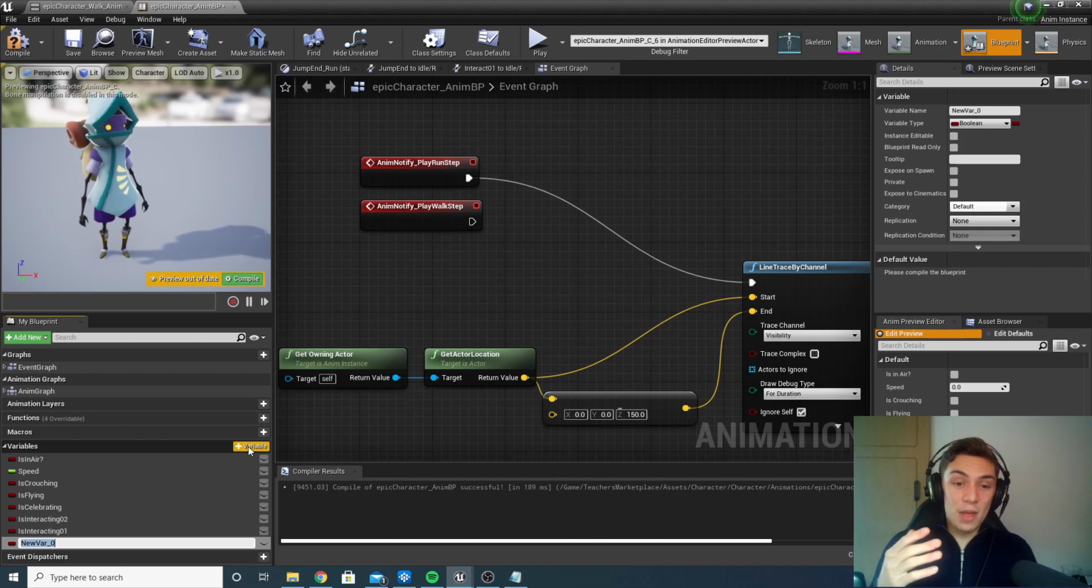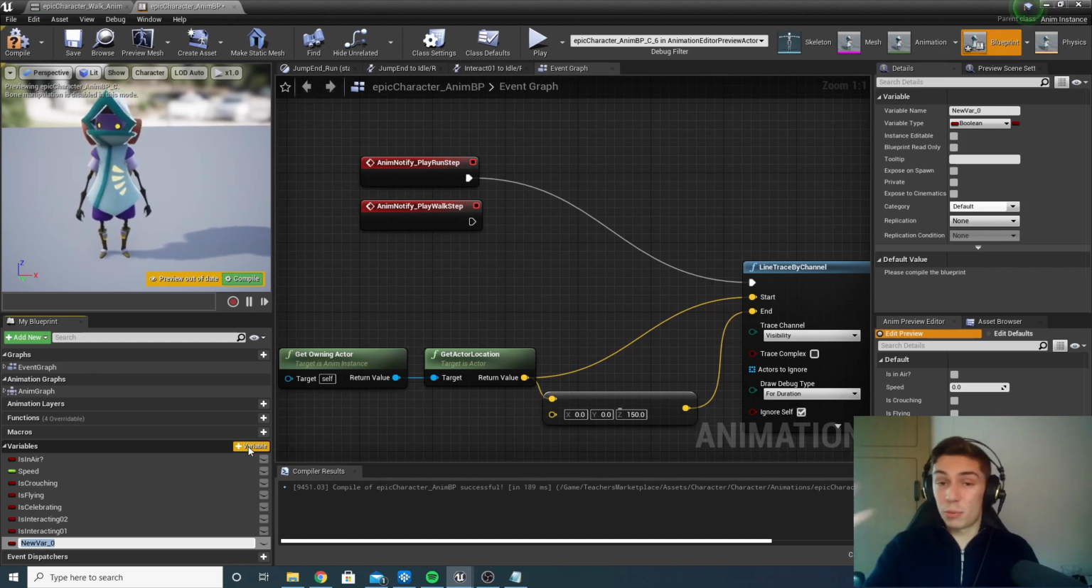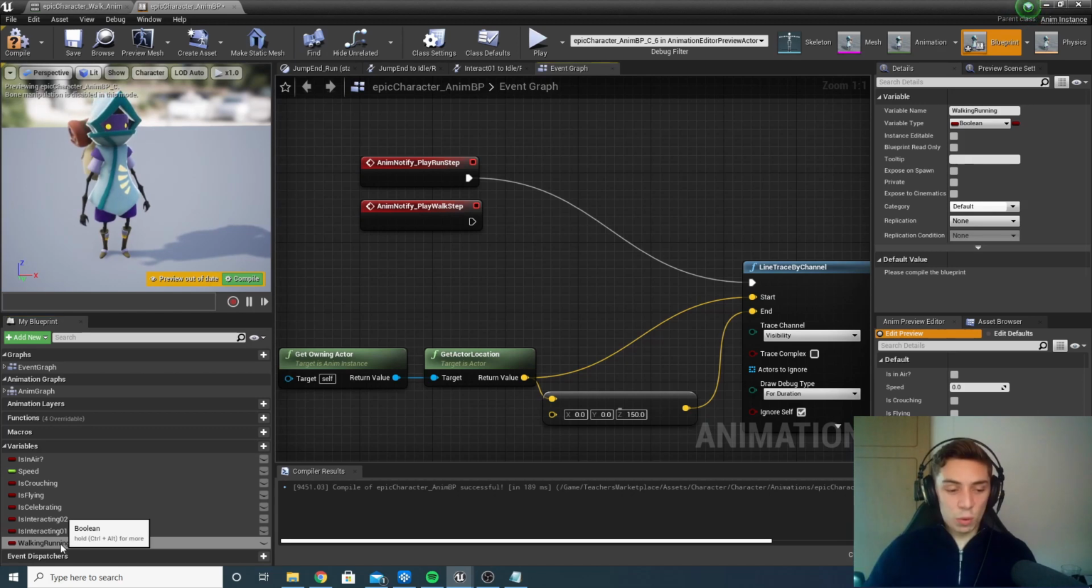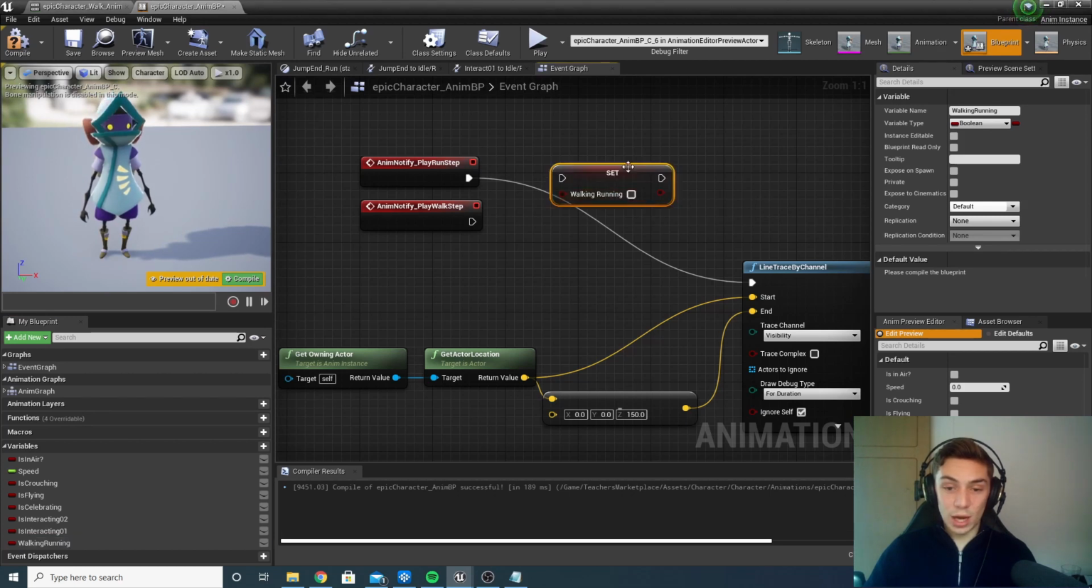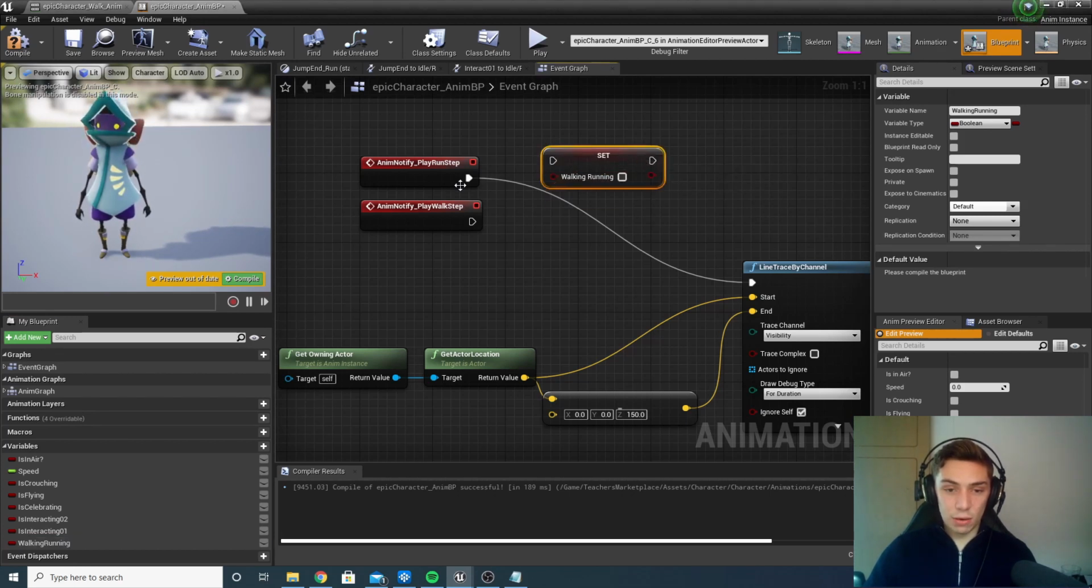We can say if the play run step notify starts this off, then we're going to set this variable to true, and if play walk step fires it off, we'll set it to false, and then we can use that to set our switch. Okay, so I'm going to call this Boolean variable walking running. Then I'm going to drag it onto our event graph. There we go, and we want to set the walking running Boolean. There we go. So I'm going to take play run step.